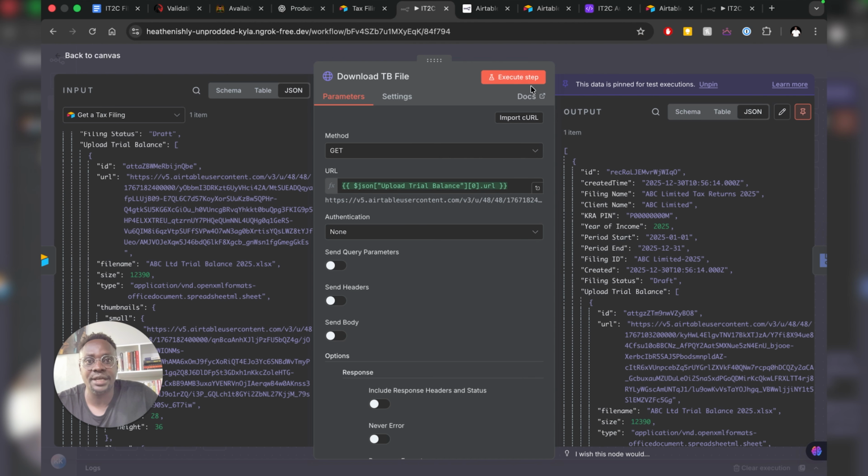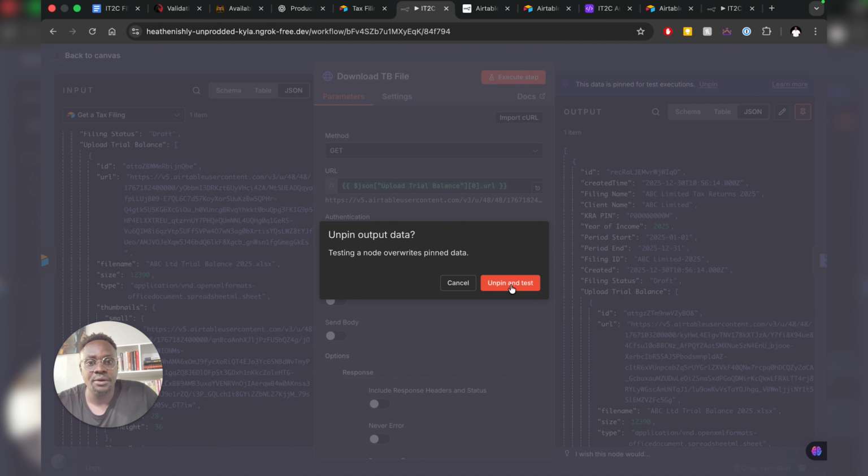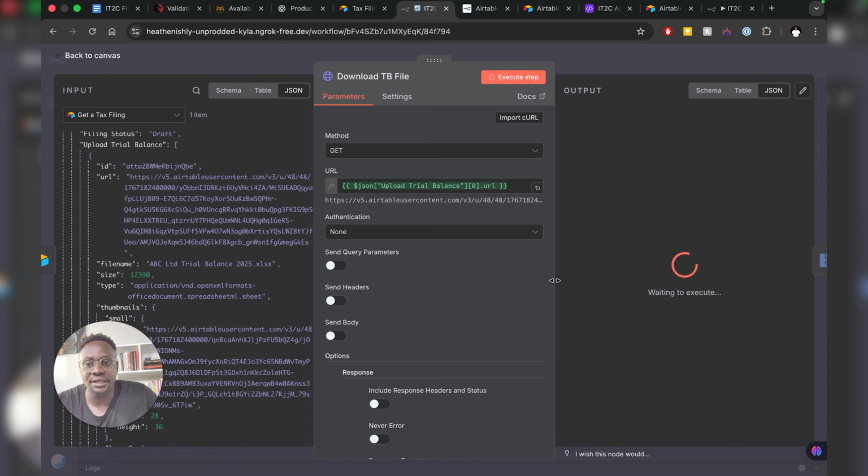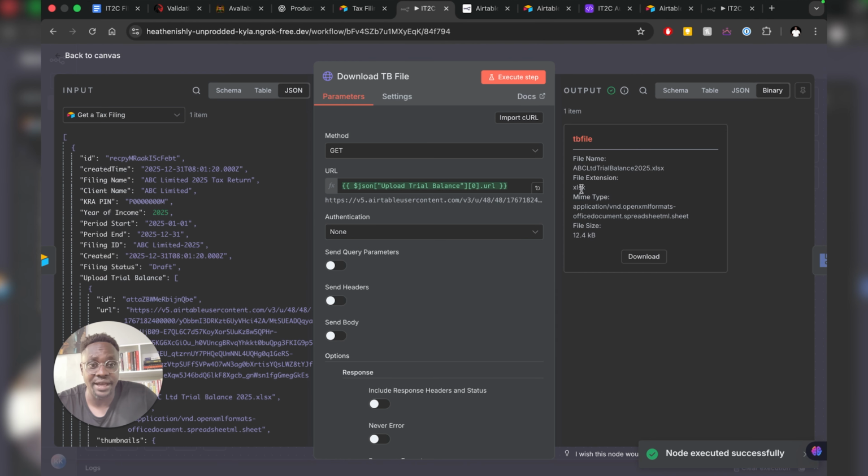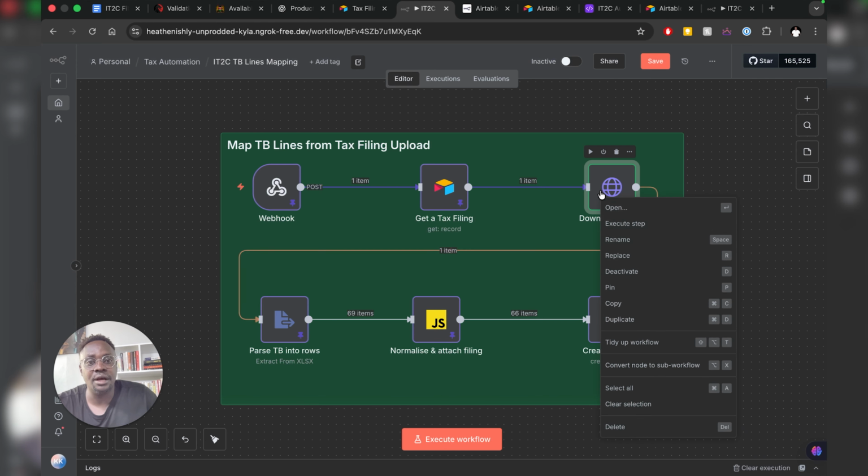And now once I execute this step, what you'll see here is it's going to pull in and create a file. So you can see here it's pulling in this file as an Excel sheet. Okay. Now this is what we'll use to clean the data, and the next function here is parsing it into rows, making it into rows.